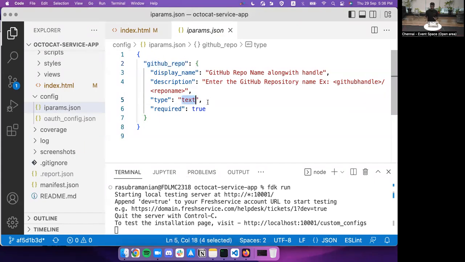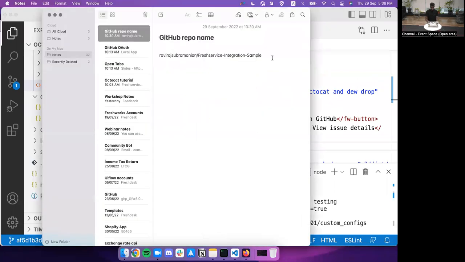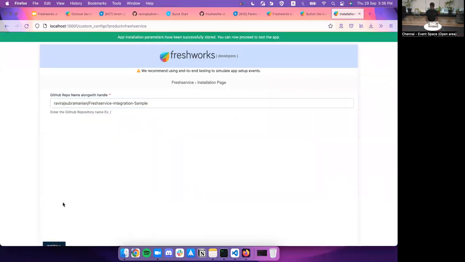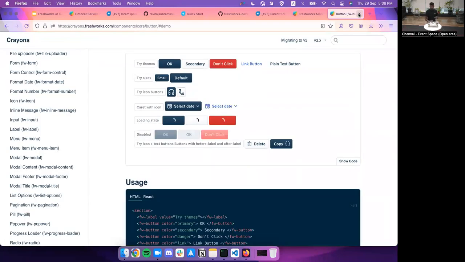We have a variety of types, number and other things. Here I'm going to give repository detail. I have one fresh repository created for this. I'm going to provide that. Okay, this is successfully done. Since we are doing locally, this is how the UI response will be like. But when we install in production, the app will proceed to the installation next to this, right?